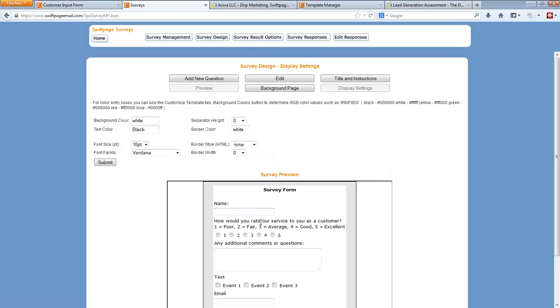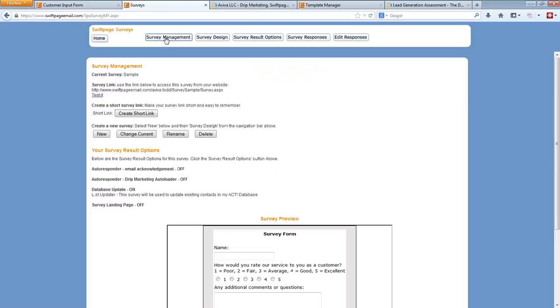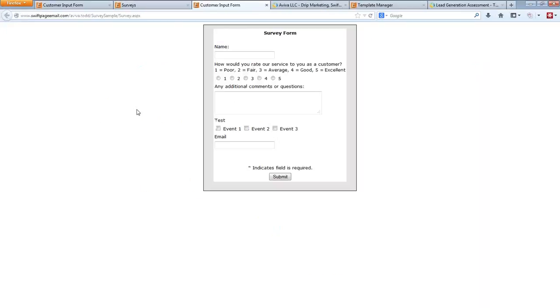And I can even change the colors. So here, the default color is like a purple. So we've changed it here to make it white. So you can change the colors. You can put in hex codes or just type in a name too. So once I have the form created and customized how I want it, if I go back to Survey Management, there's a Test It button right here. And this is the link to that form.